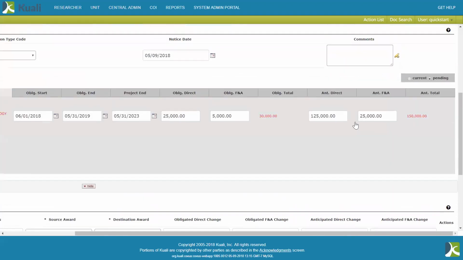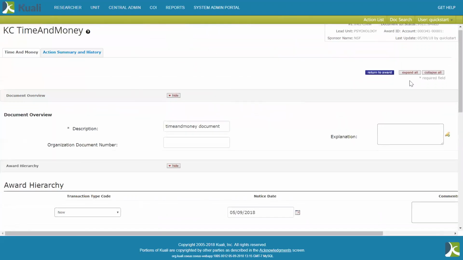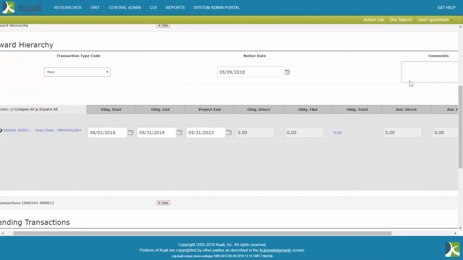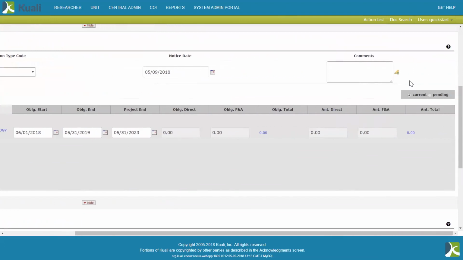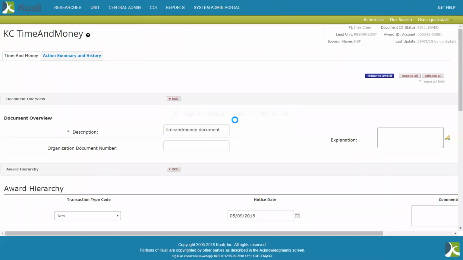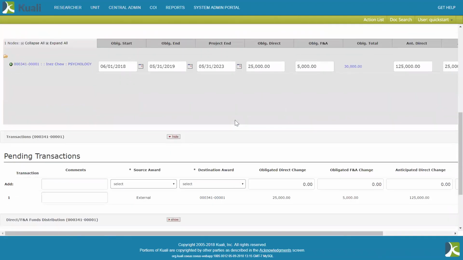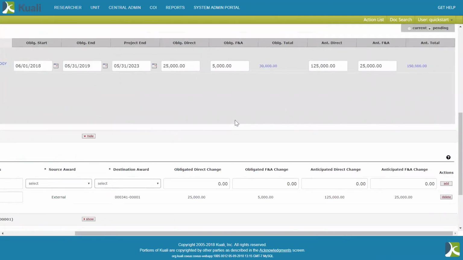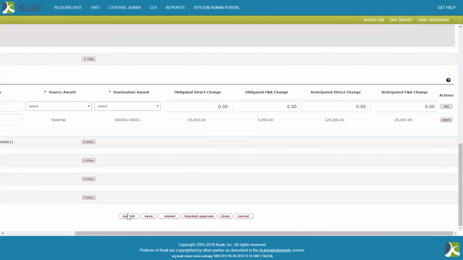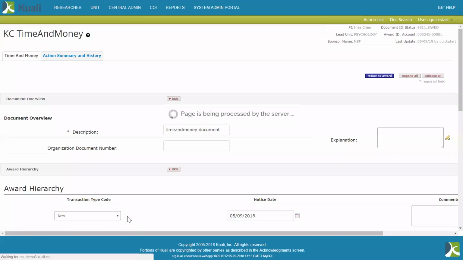So we can come up to the top and we can see the money here because the option is pending. The other option for display is current, and that will show us what is currently in our award. That view will be more useful in subsequent years where we want to see what's currently there. Right now, there's no money currently in the award, so pending is really the preferable view. So we can look over this, proof everything, it looks good, and then we're going to come down and hit submit.